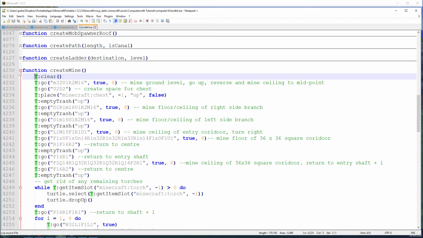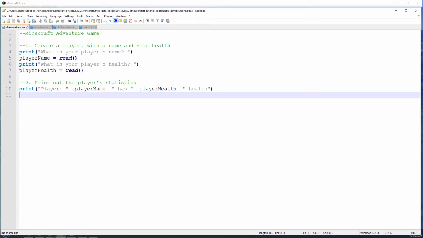So that's what we're going to do today, show you how you can build your own toolkit. I won't frighten you by showing you the Go function up here at this stage, but you can download this and look at it for yourself. So we're going to move away from Minecraft for a second and go into something a bit more simple. What if we wanted to create our own adventure game?